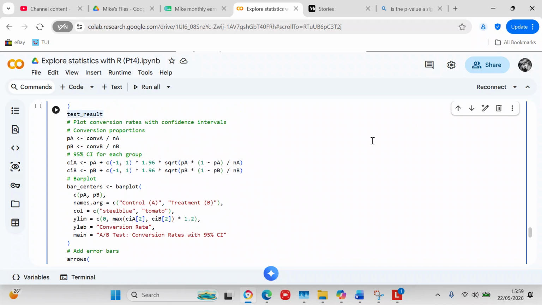So we plot the conversion rates with confidence intervals. Conversion proportion: PA becomes convA divided by nA, and nA is 200. And PB becomes convB divided by nB, and nB is 200. And now we calculate the 95% confidence interval for each group.